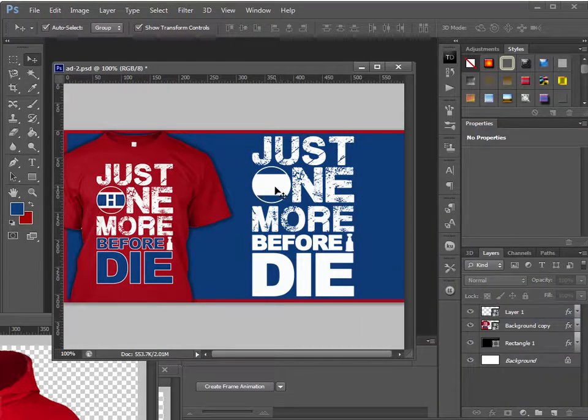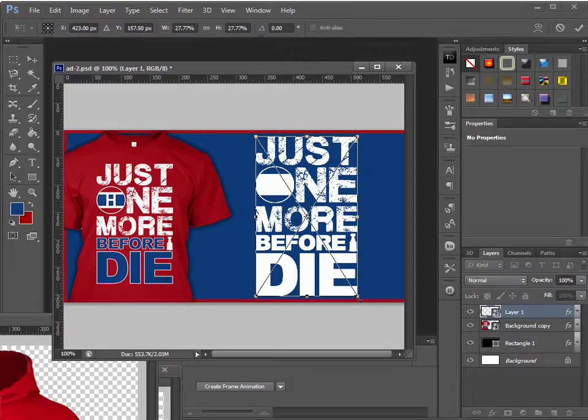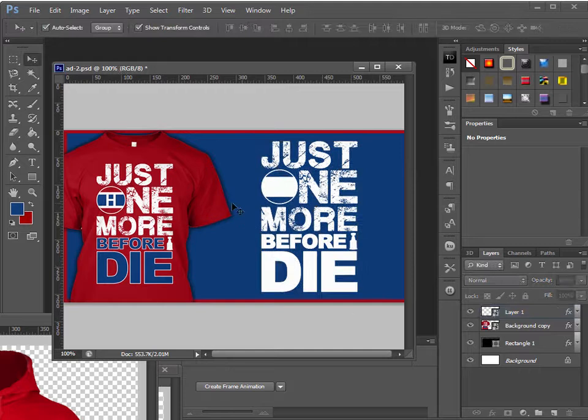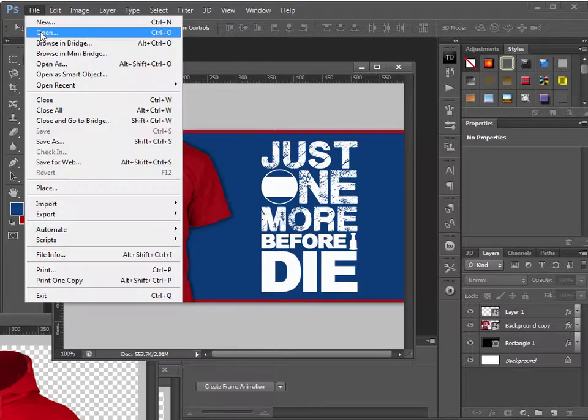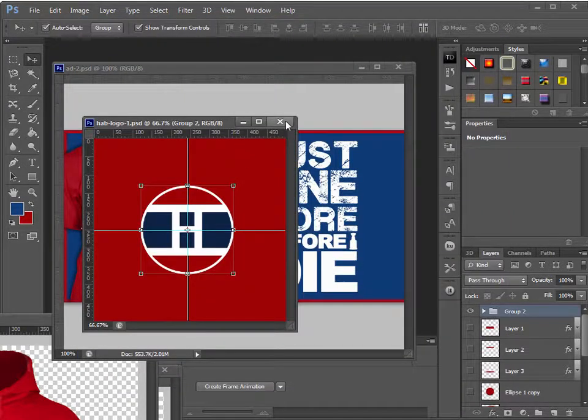And then let's go get that circle. So what I'm going to do here is take this and delete that out of there. I'm going to make it a little bit smaller so it fits in nice. I'll show you a trick here. Remember we made this separately in a whole separate file, so I'm going to grab it from that file. Open. We created the Hab logo right there.